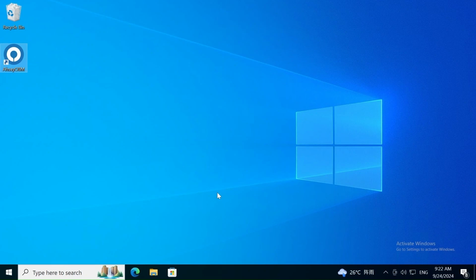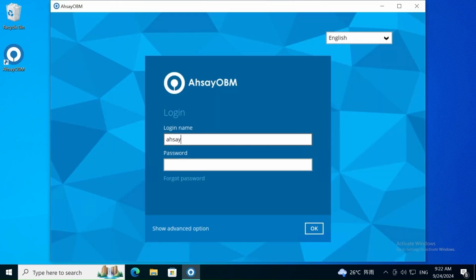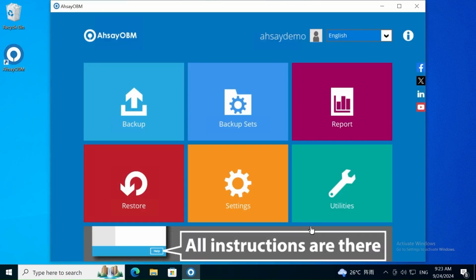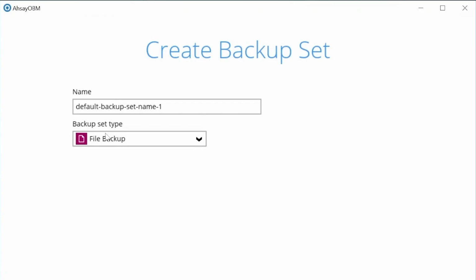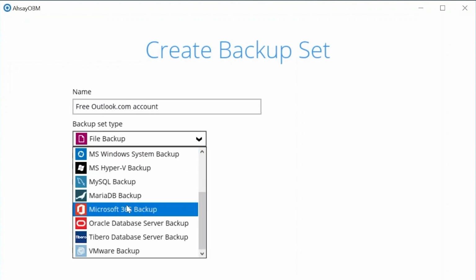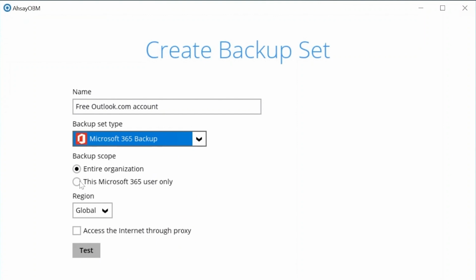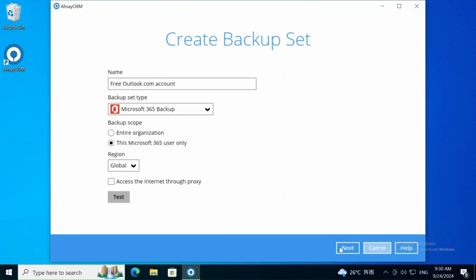Open AhsayOBM. Log in to your account. From the home screen, click Backup Sets. Then click the Add button to create a new backup set. You may rename the backup set or use the default name provided. Change the backup set type to Microsoft 365 Backup. Select this Microsoft 365 user only. Keep the default selection for region. Then click Next to proceed.